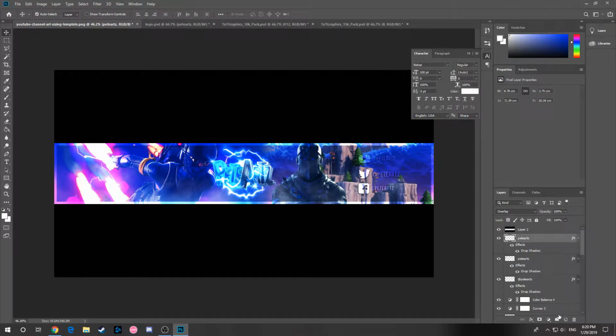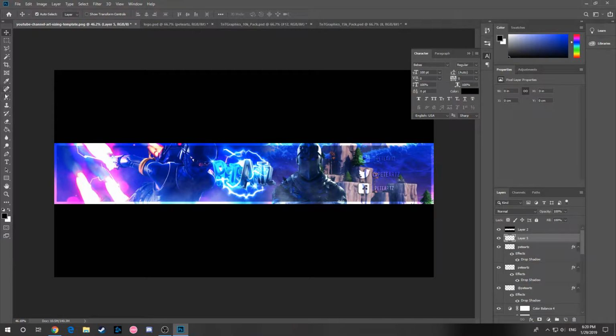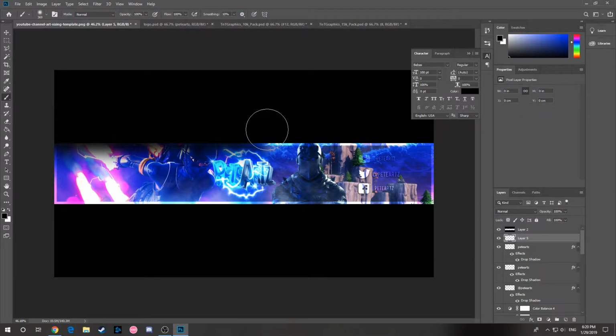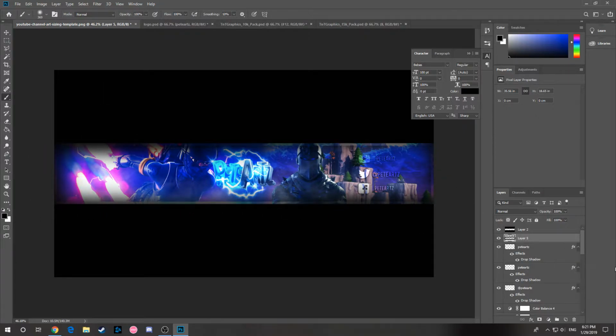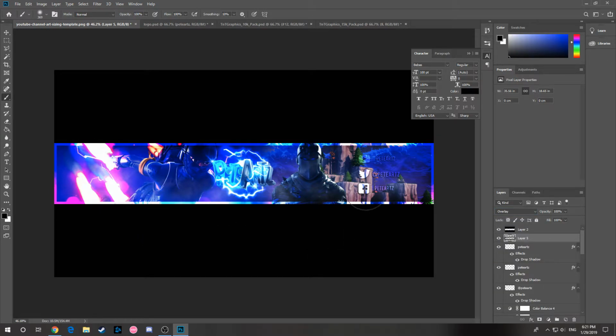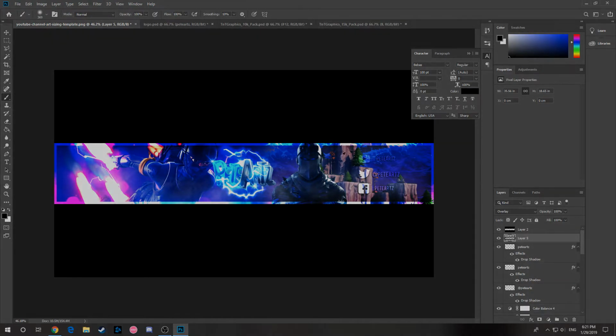And one last thing you can do to make it even better is make another new layer. Select the color black and use your brush tool. Change the size so it's a little bit big, and then just kind of go over the top like this with the black. That might have just made everything look uglier, but as soon as you put this on overlay, it gives you that cool rich effect. And yeah, this is pretty much your banner now.